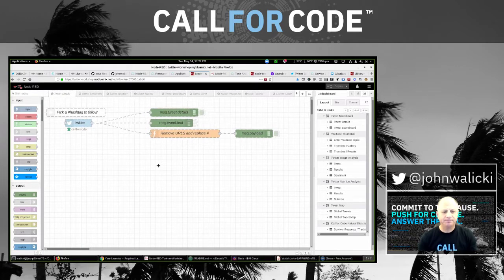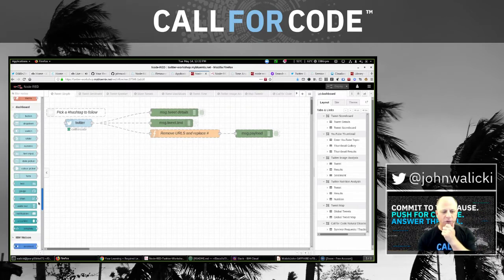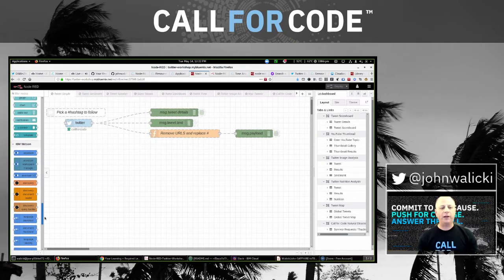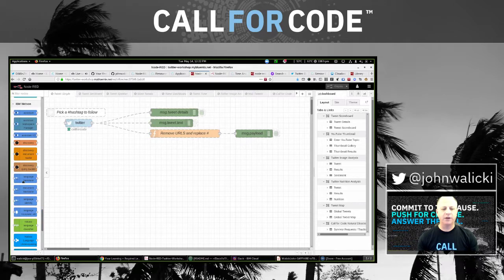All right, so what does that look like? Remember, we've got ourselves a palette of nodes on the left. So we have our dashboard nodes, we're going to come to those towards the end. We've got a bunch of Watson nodes, so we can take advantage of different microservices. Now I can paste API keys in, but I've already bound my service, so I don't have to do that here.